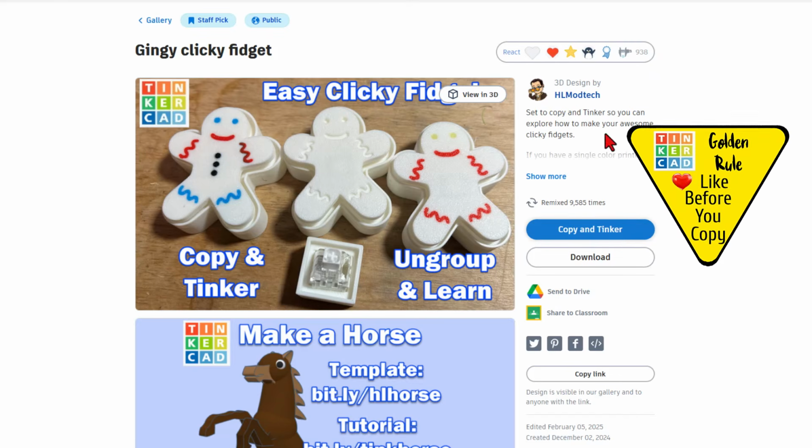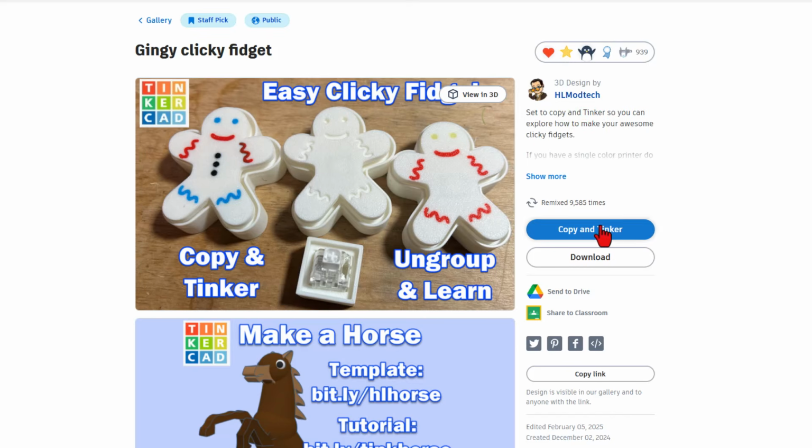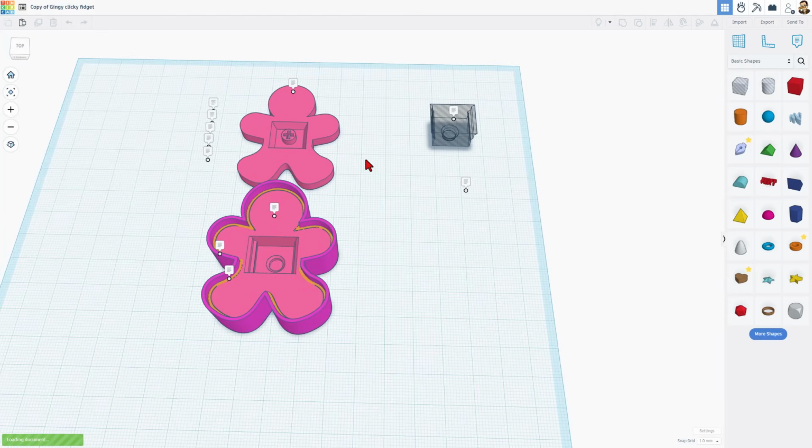Now the project is set to copy and tinker, so don't forget the golden rule of Tinkercad: give a reaction before you copy and tinker. Now, when you use Copy and Tinker, you get an exact copy of the project. This is a working Clicky Fidget.